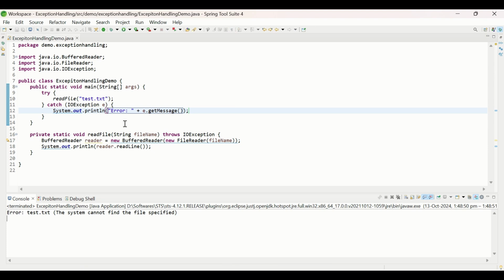Now you can see that the program has gone to the catch block and printed the log that the test.txt file it is not able to identify. So in that case our program has executed and it has not terminated abnormally. So let me explain what we have done in this code.